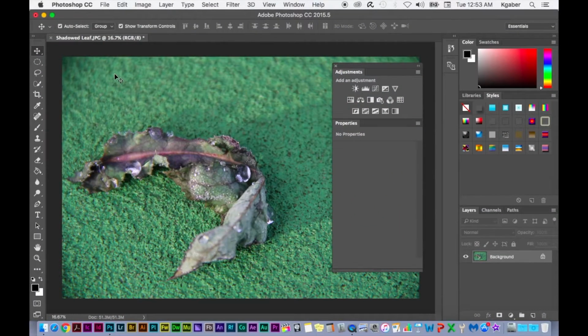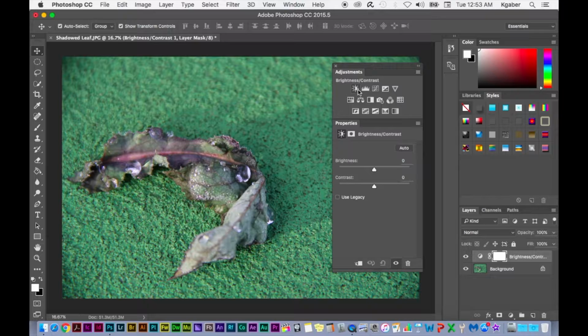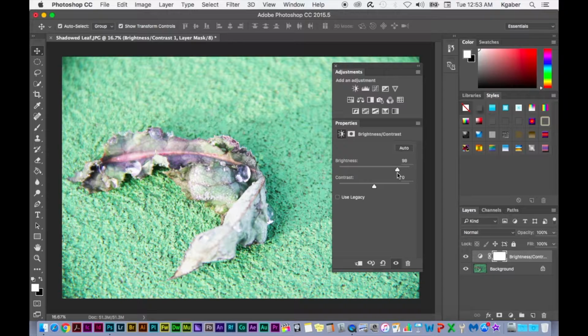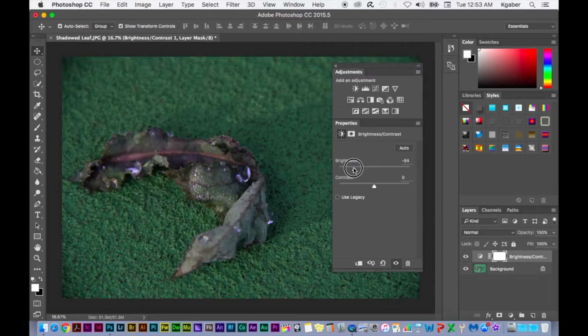Let's talk about brightness and contrast. Brightness and contrast is the first button in the Adjustments palette. Go ahead and click it. Now notice the properties. For brightness, if you move the slider to the right, it increases tonal highlights. If you move it to the left, it decreases the values and increases shadows.